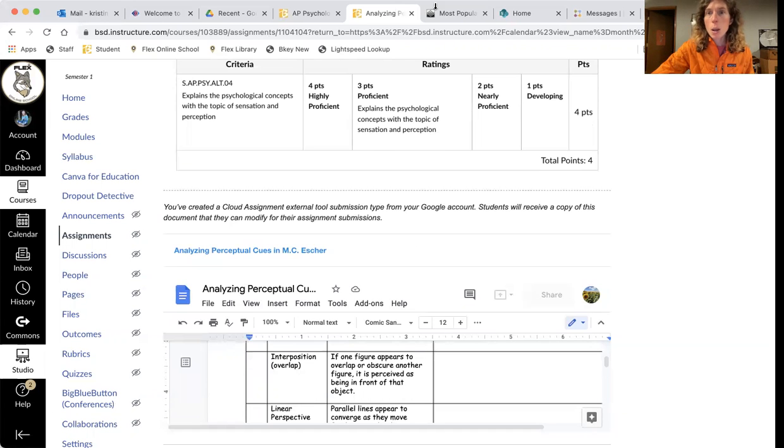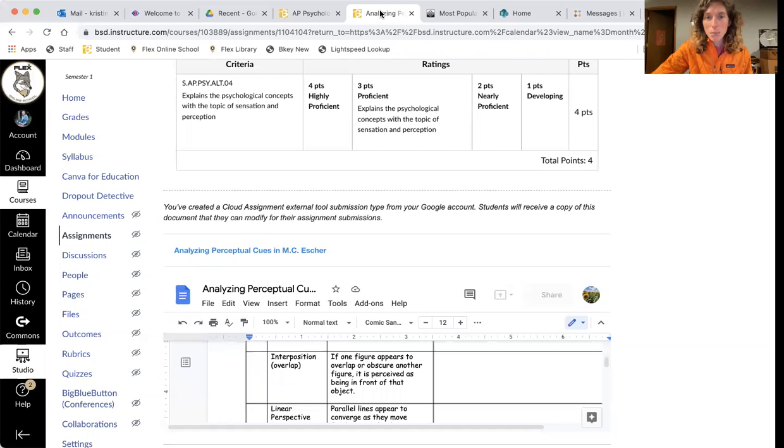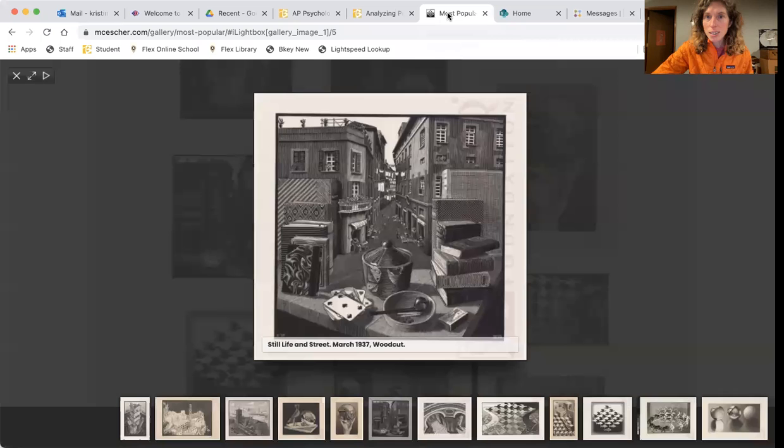Now let's go back to the piece of art I selected. Again, my term right here, interposition, so I'd put an X in this column. And then I'd say, these books appear as though they're almost stacked against the building. So I perceive that this book, the small one with the marbling on it, is closest to me because of interposition. It is overlapping the books behind it.